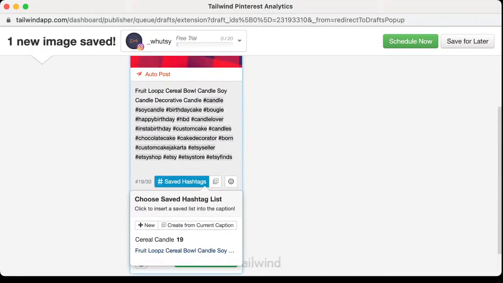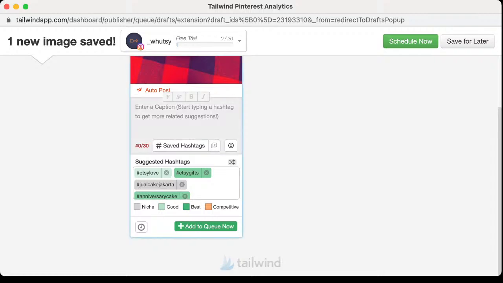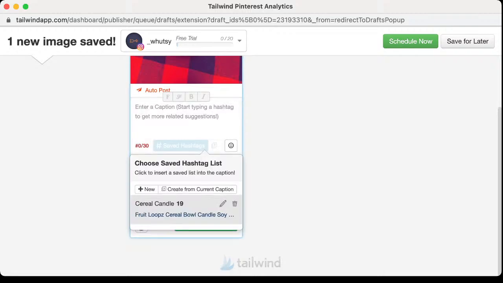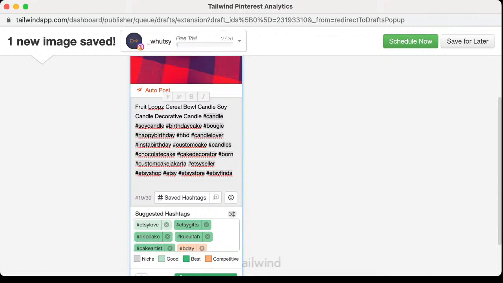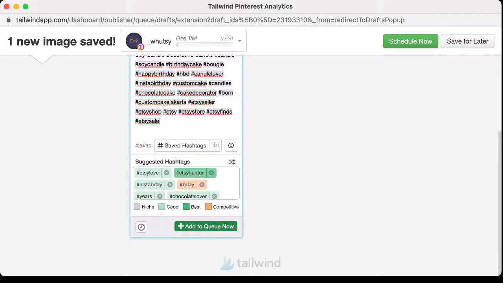And now I can go in, I can just delete all this so I can show you how it works. I go into my saved hashtags, and then I'll find down here cereal candle, and it'll pull it in, and then I can take from this template, I can change what I need to, on sale, and add a couple other hashtags that I wanted to use, and then I can just add it to my queue, or I can schedule it at a custom time.